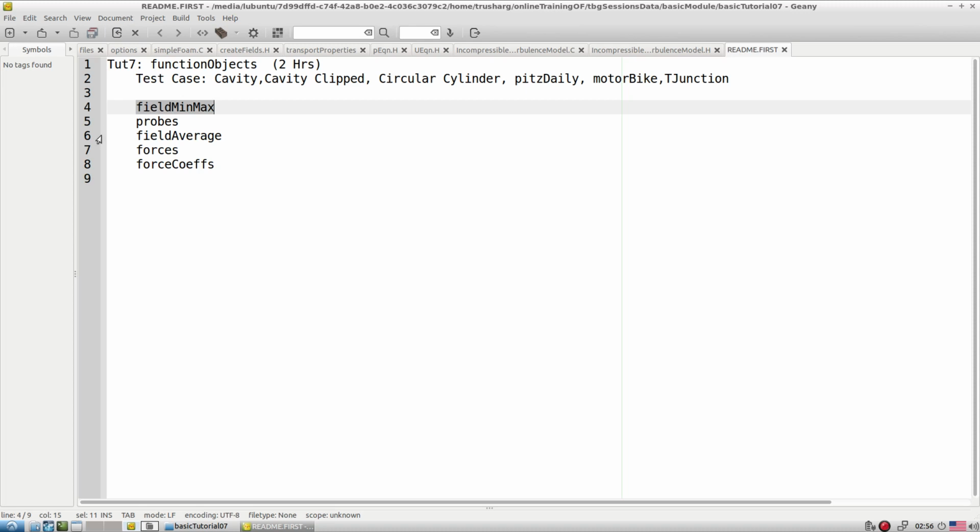Another very important one is the probe, which you already started using. With the help of the probe, we can monitor our field variables at one particular point, and it gives us a very good idea about the convergence of our problem, as well as facilitating certain types of post processing.